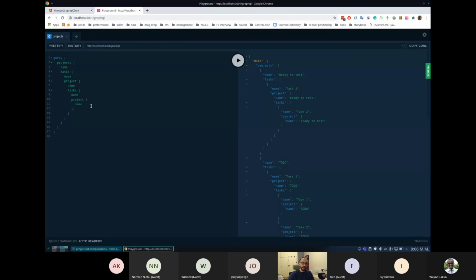Again, let's go back on the query. I'm going to delete everything from here. And what I'm going to do is I want to query only from projects. From projects, I want to query only the name. And this is what we have. And what about now if I want to query only the tasks? I want to get the tasks, and this is all the list of the tasks.